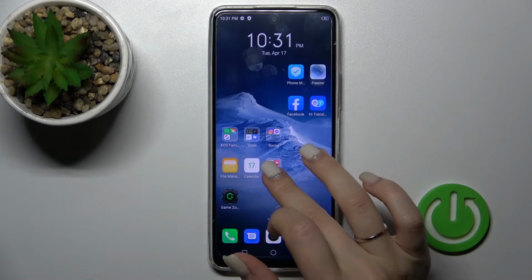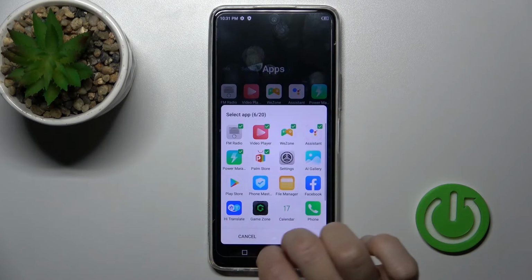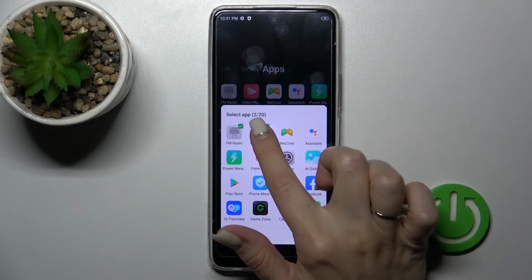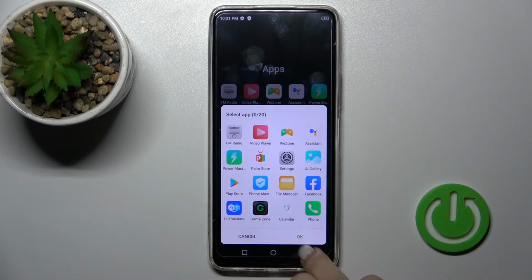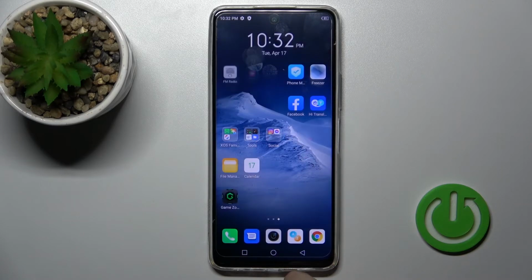Also, if you want, you can do it through the search bar. Just click here on this plus, and after that just unselect all of these applications, for example, in one click, tap OK, and now we can see these applications again on our home screen.